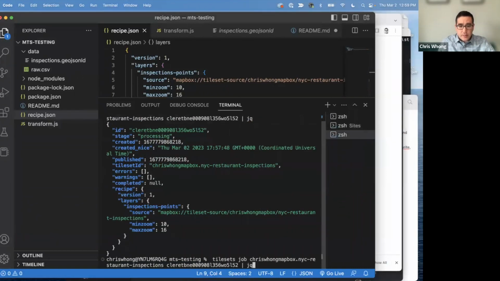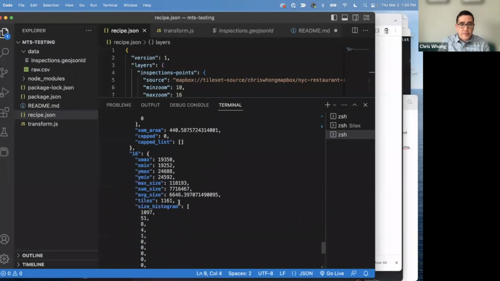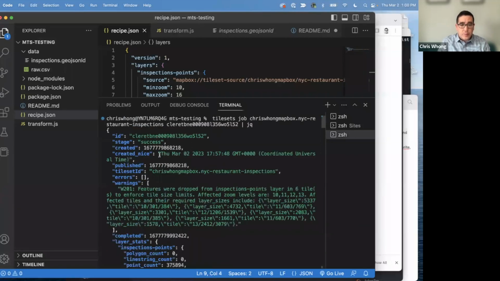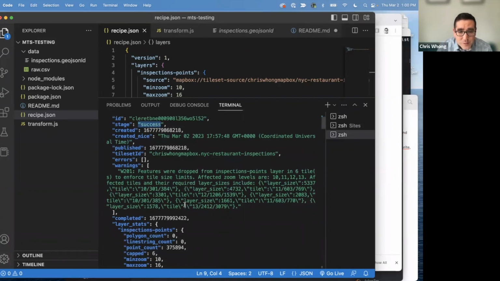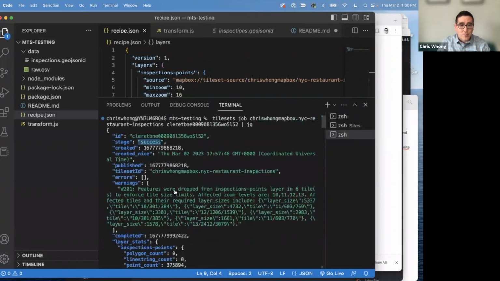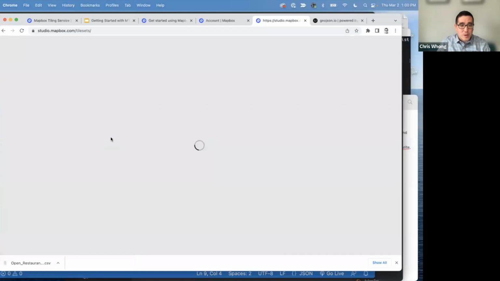Okay, let's try again. Ooh, okay, different response this time. Let me clear that and I'll run it again. And we'll go back to the top. Okay, so now stage success. Good. So I'm sure there's lots of things we might be able to get wrong that will result in not getting a success back. It also says a bunch of features were dropped to enforce tile size limits. So there's probably a lot more information here we can go through, but for the most part, it was successful.